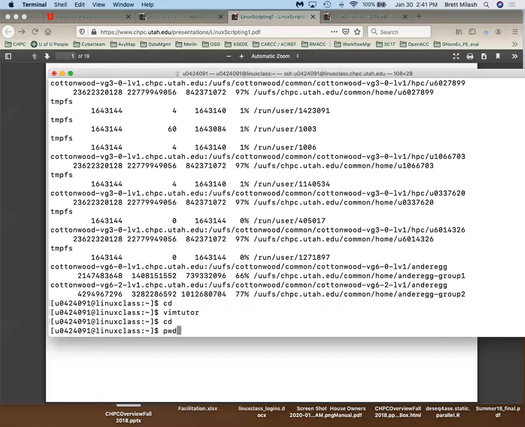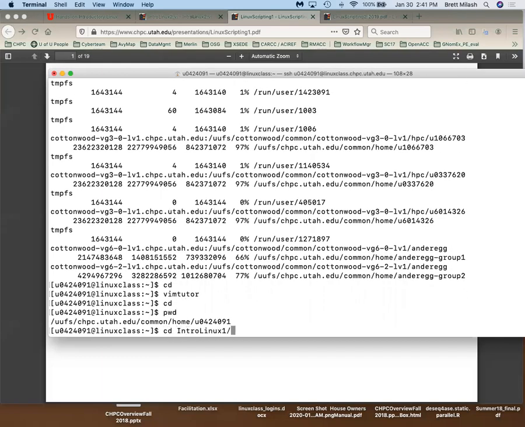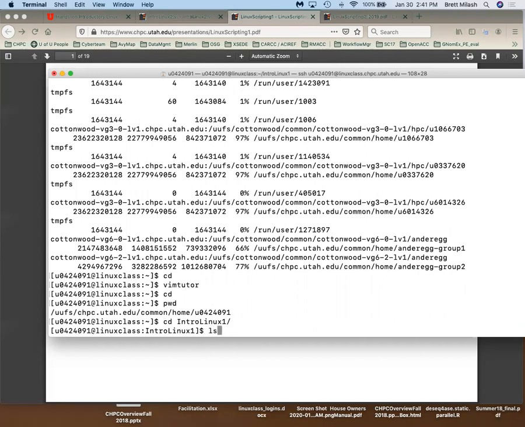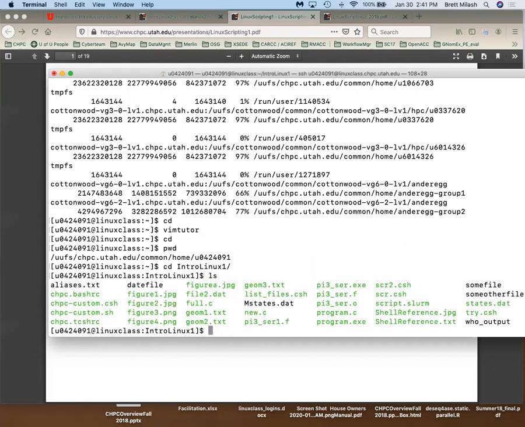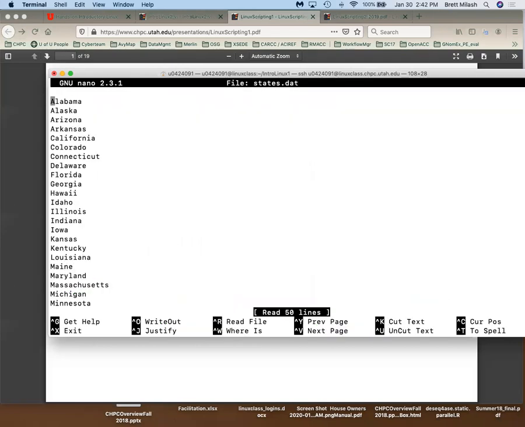I'm here in my home directory. I'm going to cd into my intro Linux 1 directory, and let's pick on a file. Let's use this states.dat file. Okay, so I'm going to type nano states.dat, and I type enter, and this brings up the Nano interface. We're now editing the states.dat file.